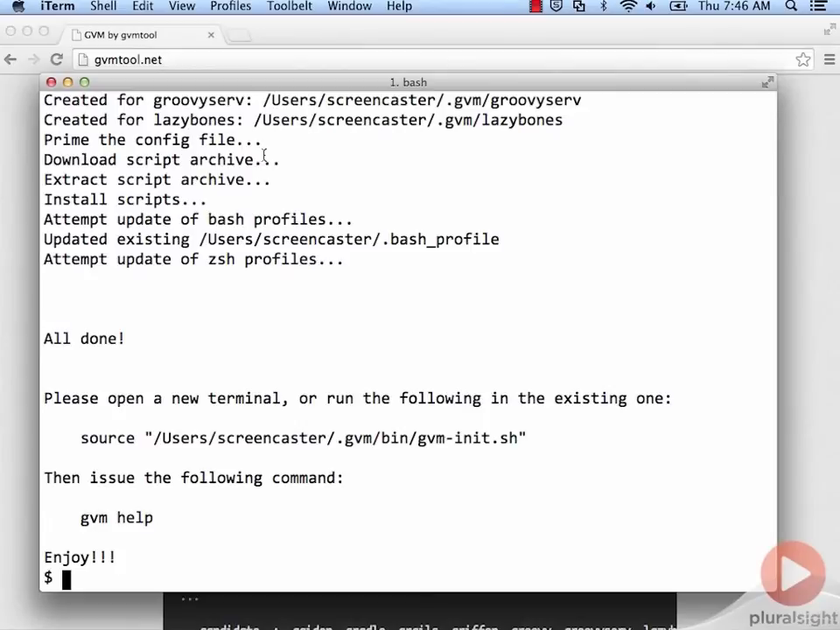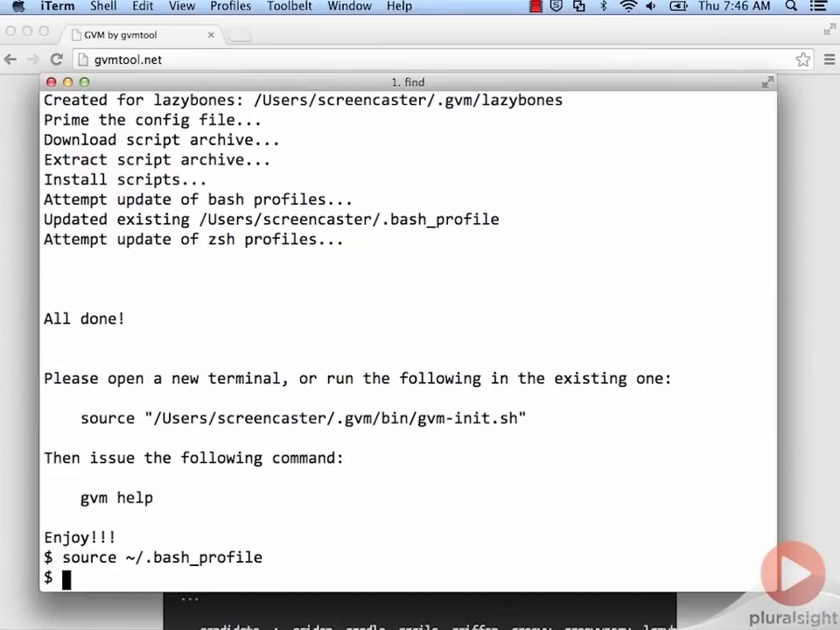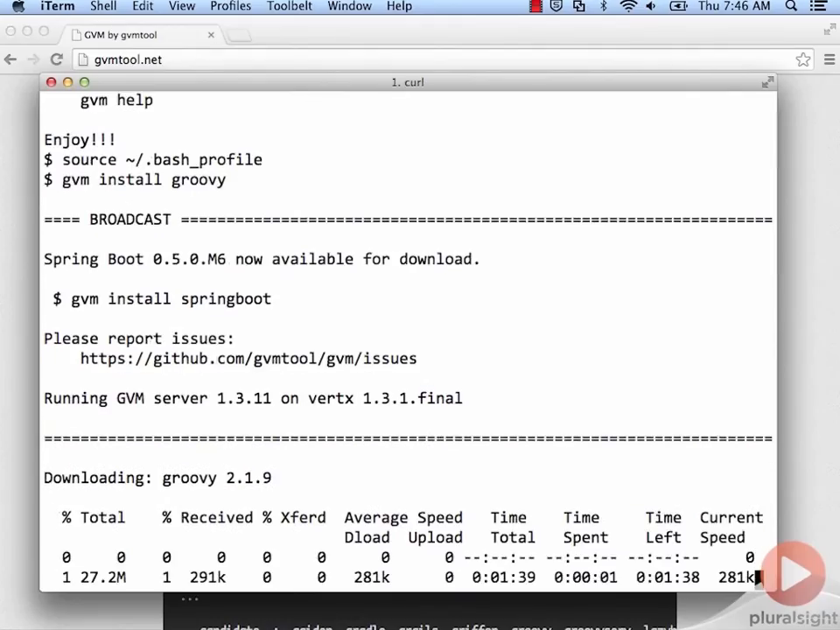However, since this command actually does tweak our bash profile, we need to source our bash profile. So we can simply run source bash profile to reload the changes that GVM ran. And now we'll simply run gvm install groovy. By default, this will install the latest version of Groovy. However, we could have specified an older version if we wanted to.